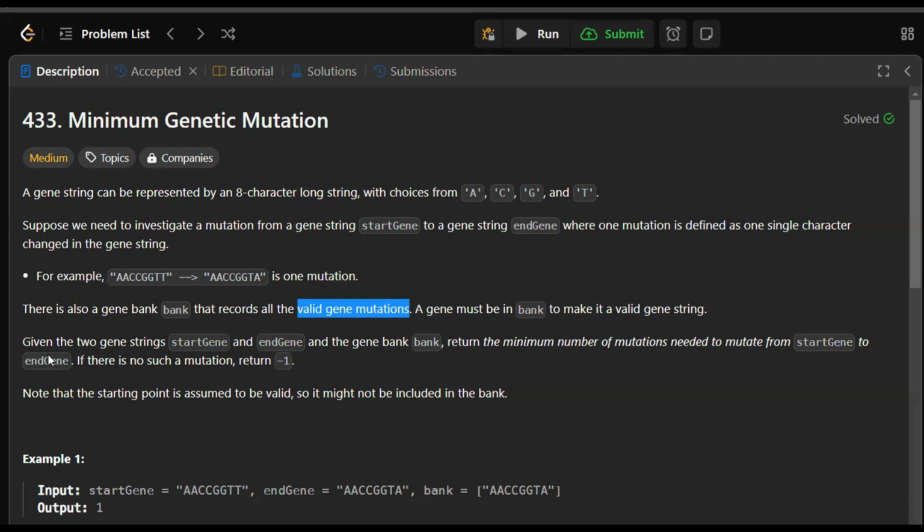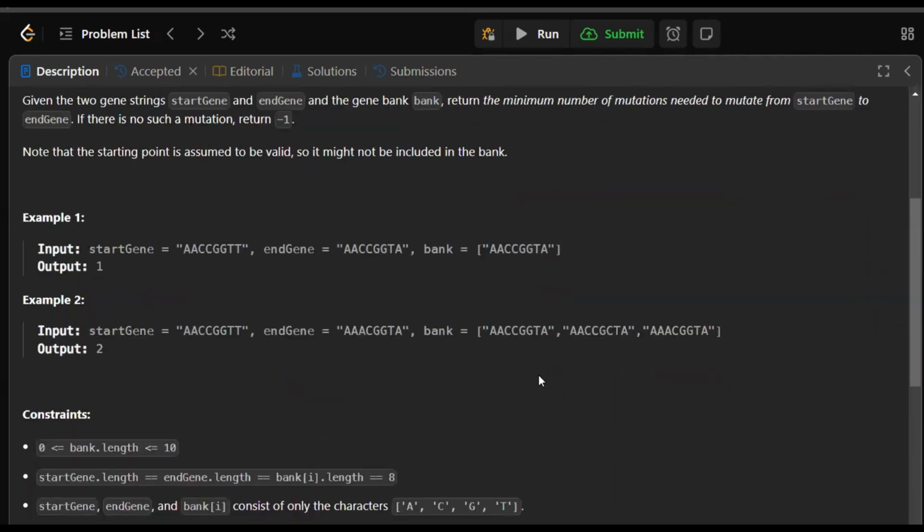We are given two gene strings, start and end, and the given bank. We have to return the minimum number of mutations needed to mutate from start to end. If there is no such mutation, we have to return -1. And we have to note that the start point is assumed to be valid, so it might not be included in the bank.